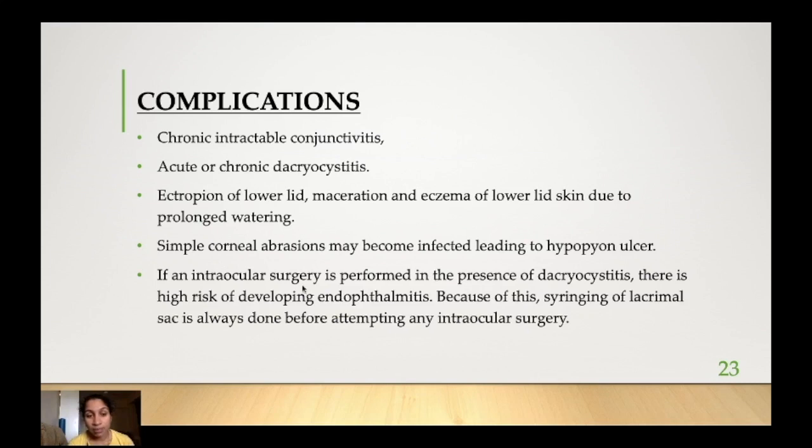And the main complication is, in the presence of dacryocystitis, if an intraocular surgery is performed, there is a high risk of developing endophthalmitis. Endophthalmitis is the infection of the full eye. So from the lacrimal sac, the infection can spread to the whole eye. So if an intraocular surgery is being performed, before that we have to do syringing of the lacrimal sac and wash out all the contents inside before doing the surgery. So these are the complications of chronic dacryocystitis.